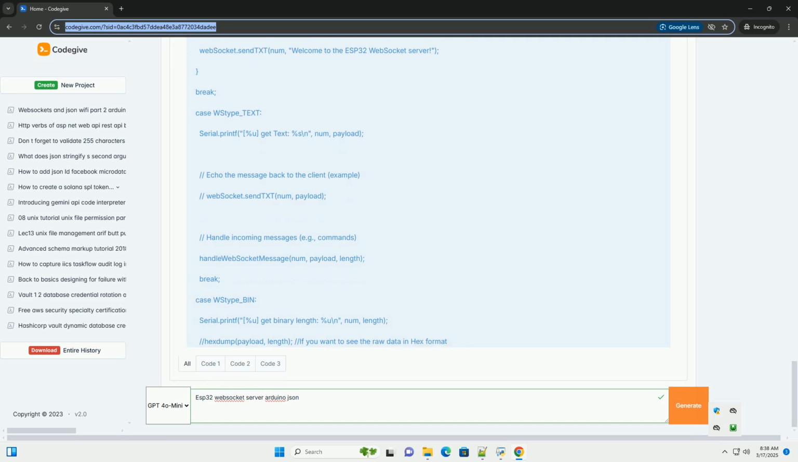3. Open the HTML file in a web browser. Save the index.html file. Open the index.html file in your web browser. Important: replace your_ESP32_IP_address in the JavaScript code with the IP address you noted from the serial monitor. Don't forget to save the HTML file after making the change.